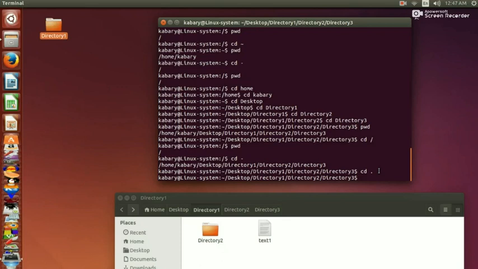You're just staying at the same place. So it's useless to say cd space dot. But we said that cd two dots will make you go back to your parent directory, and eventually, if you do cd two dots many times, you'll go back to your root directory.